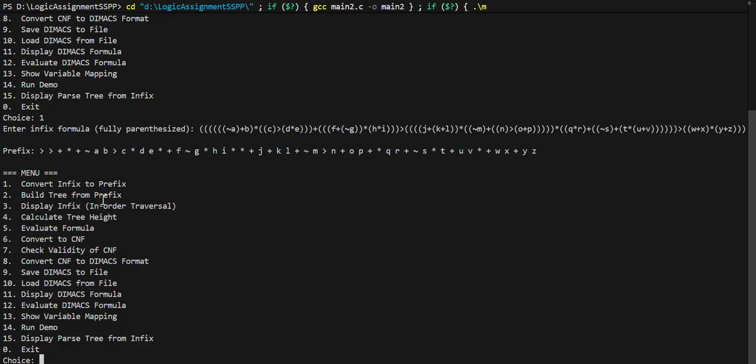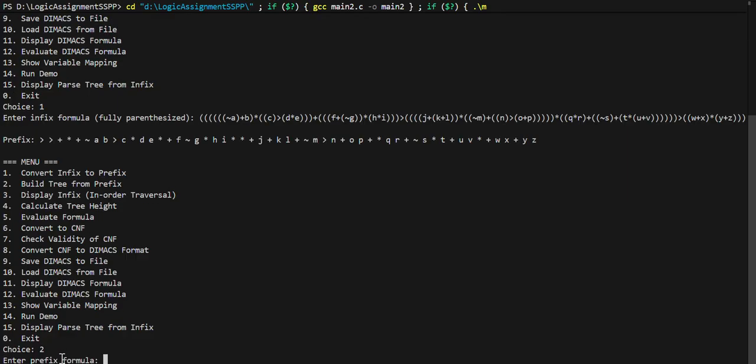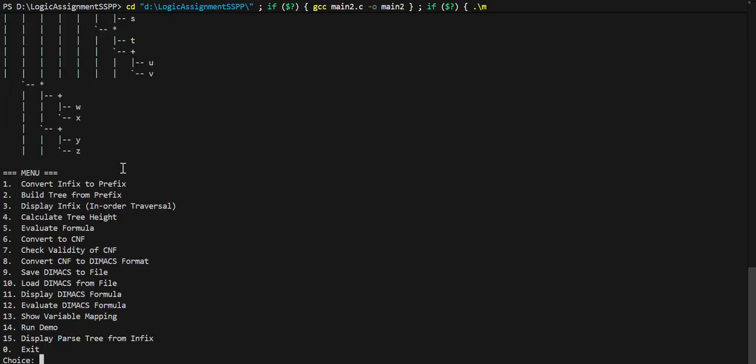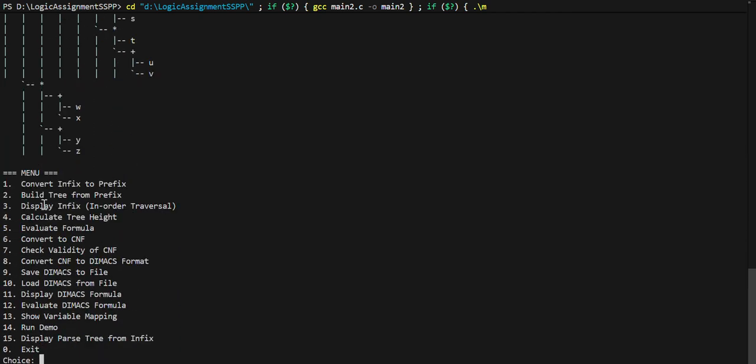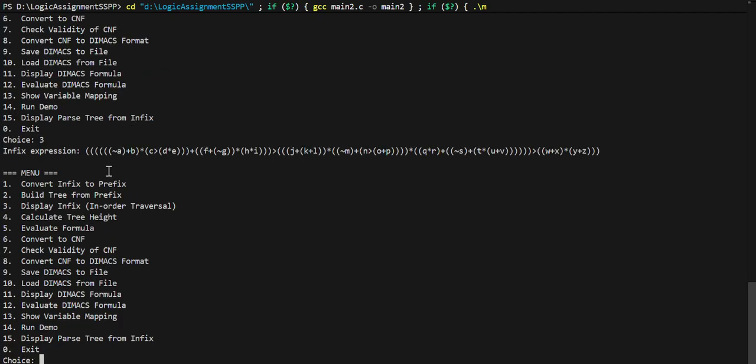We can also build a tree from a provided prefix formula. So we take this prefix and we choose option number 2. We paste the prefix and the code converts that prefix into the tree. We can display the infix from the tree also. We choose simply option number 3 for it and the code converts the tree into the infix.